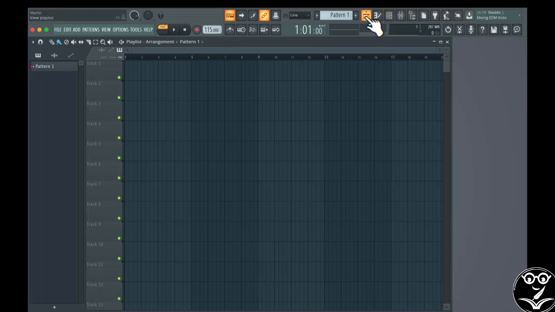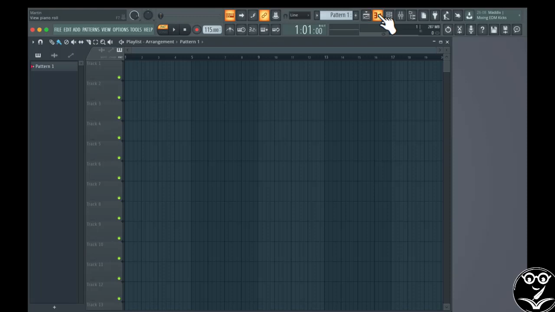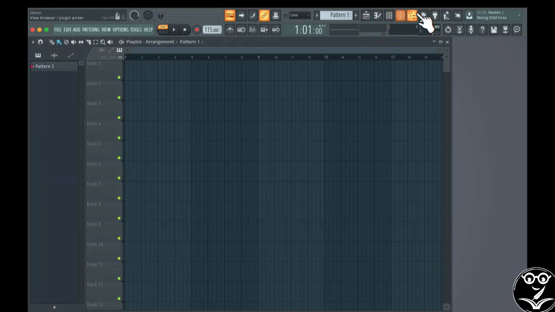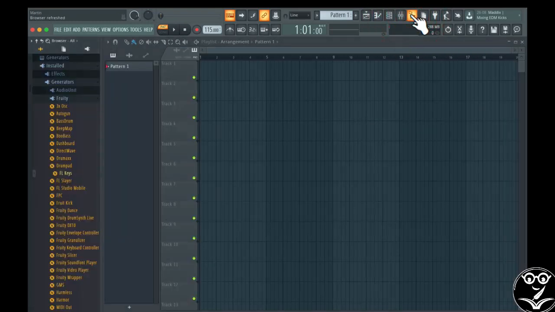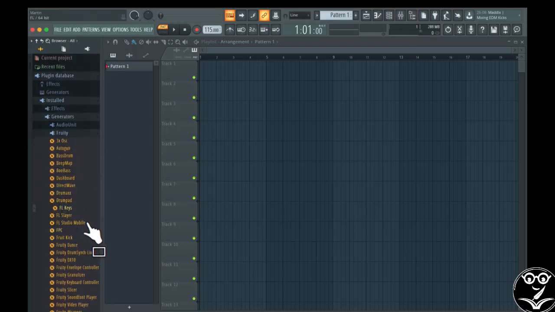Now let's take a look at all of these buttons here. The first one is the view playlist. This is the playlist which is going to have an arrangement in. You can also enable or disable it by just clicking on it again. Then you have the next one, piano roll. You enable and disable the piano roll here. Then you have the channel rack, just enable and disable it. Mixer, like that. Browser and plugin picker, so you have all of your sounds and plugins here.